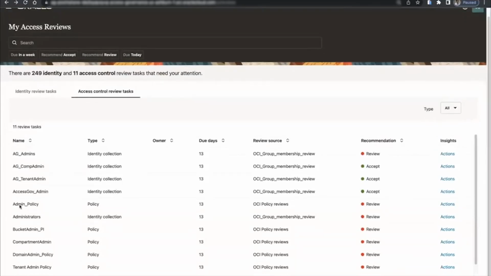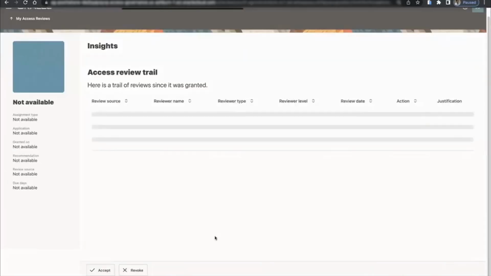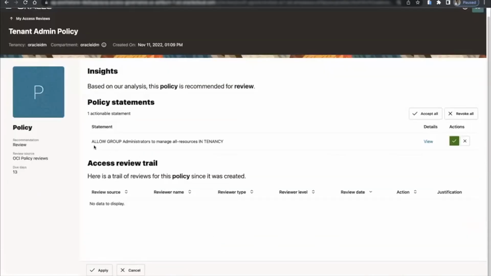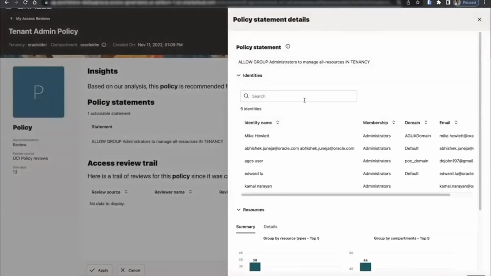If I look into one such policy, say this one, which is for review, it clearly shows this policy statement. But it does not give me any insight about which users are members of this group and which resources are getting assigned to them. So when I go into the insights, I can simply get a view of it: these are the users who are members of this group, and this is where they lie. Well, all are not in one domain.